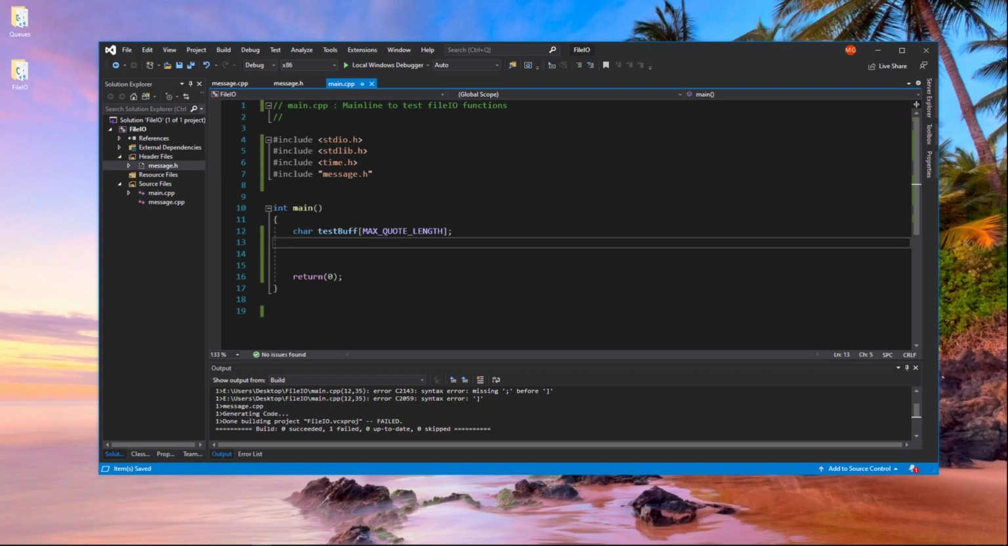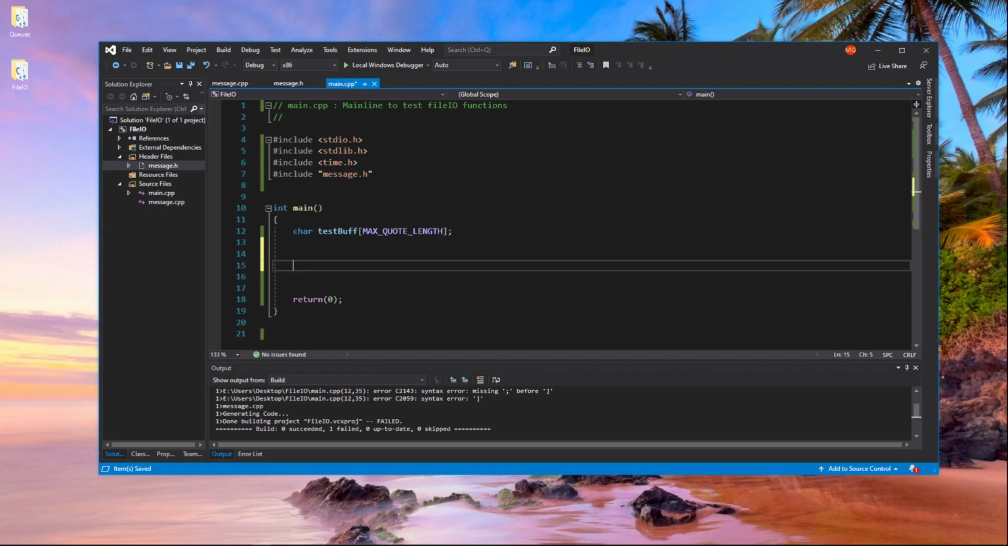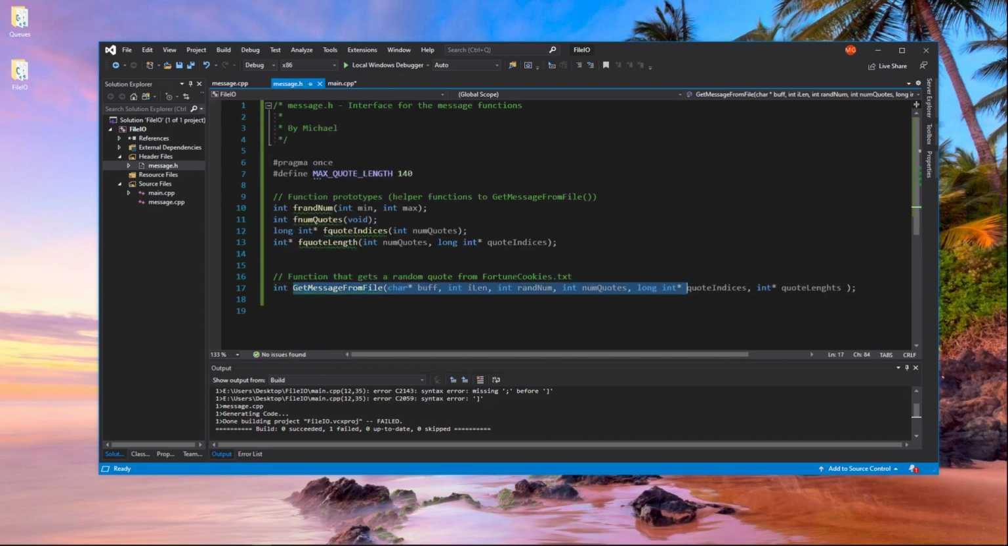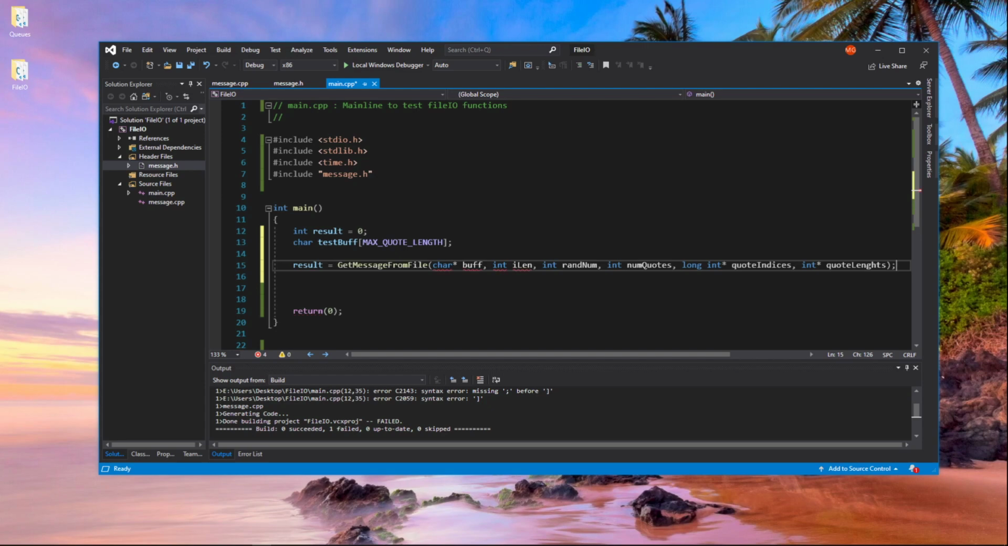So now we have a buffer, and we want to be able to write to our buffer. Before we do that, first thing I want to do is be able to read the file and figure out how many quotes there are in the file. So let's go here. I need an int result. We'll set it equal to 0 for now. Okay, fail, and then we'll say result equals, and we're going to use this guy right here. Control C.